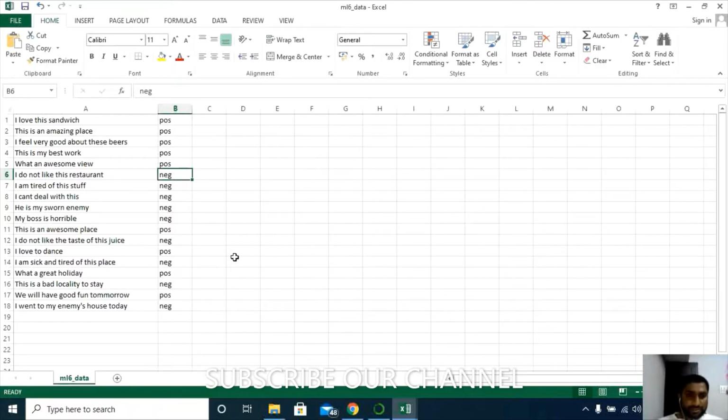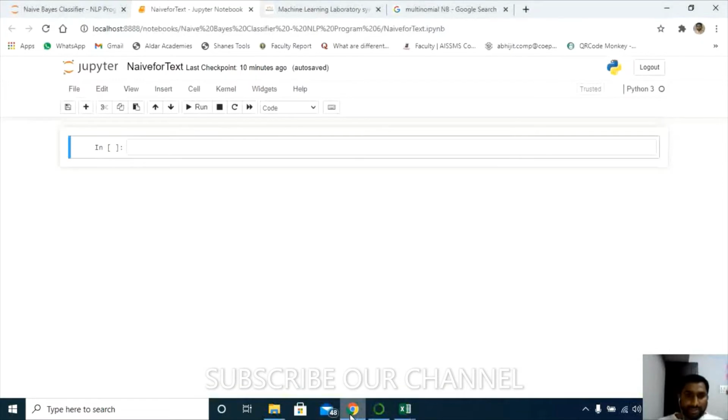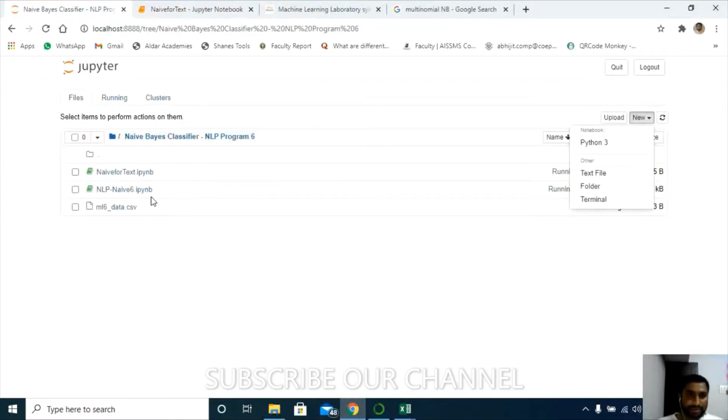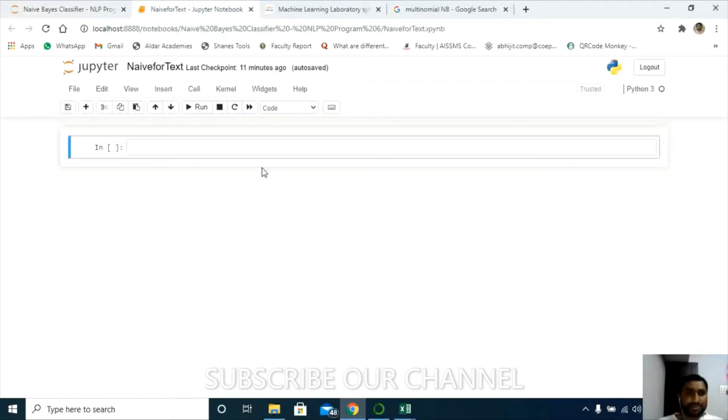In my Jupyter notebook I have already uploaded the test data under my project folder, as you can see here. After that I created one simple Jupyter notebook to process this data using the naive-Bayes classifier. Let's start. First and foremost we need the libraries.